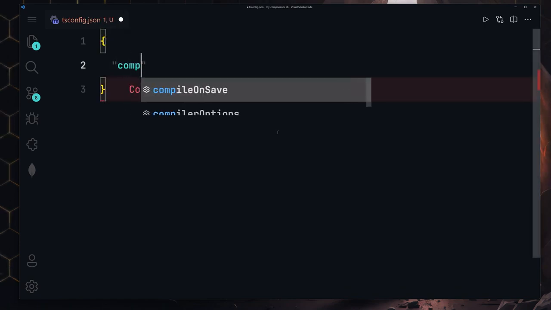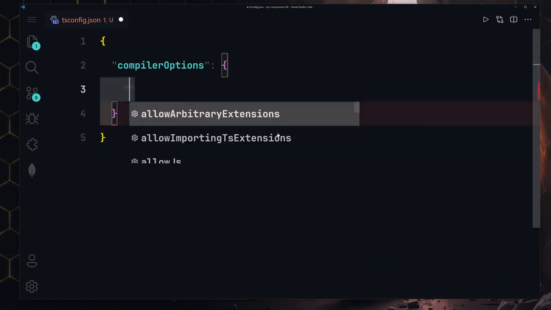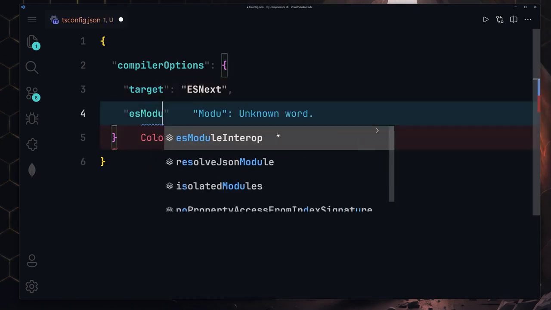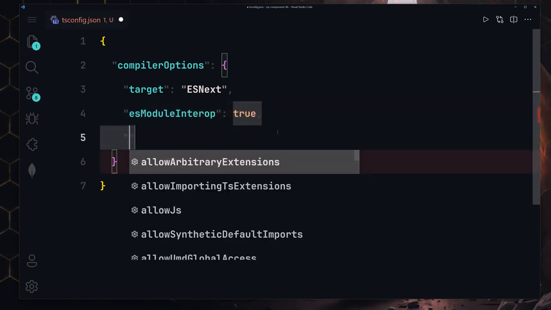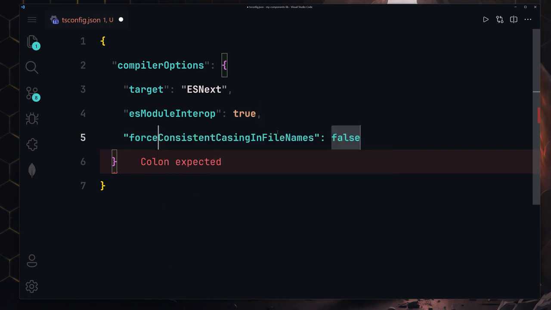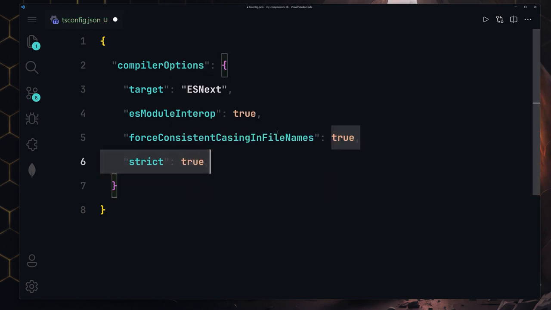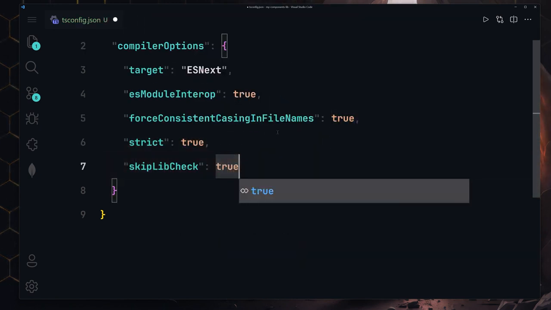So first of all, we are going to be providing our compiler options, and now inside this compilerOptions we are going to be first of all providing the target. Our target will be ESNext. In this case, I'm going to also provide a comma, and we are going to be also providing esModuleInterop, and now let me set that to true. Also, we are going to be providing forceConsistentCasingInFileNames, and let's just set that to true. And we are going to be also providing strict mode, and that's also set to true. And let's just also provide skipLibCheck. That's also true.